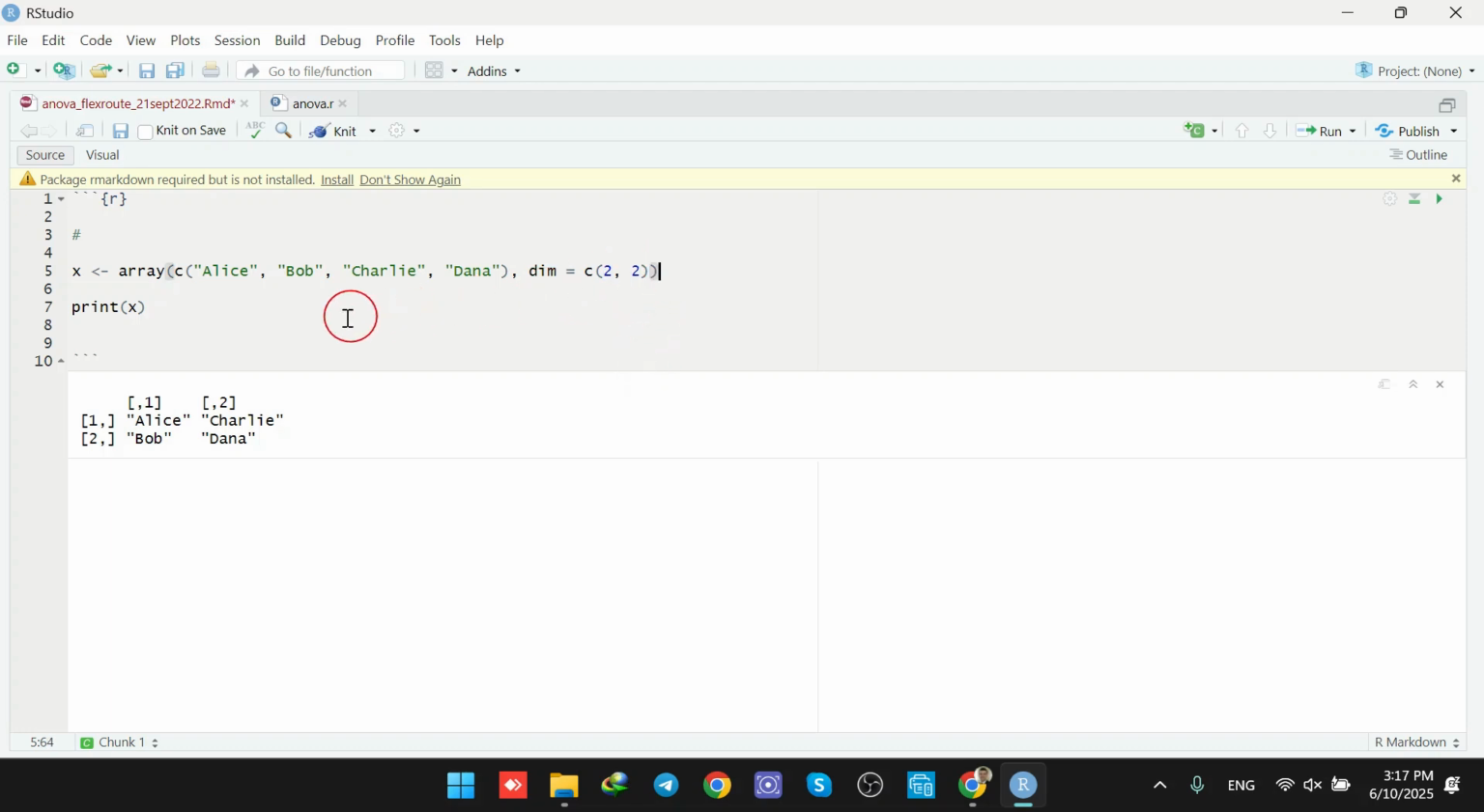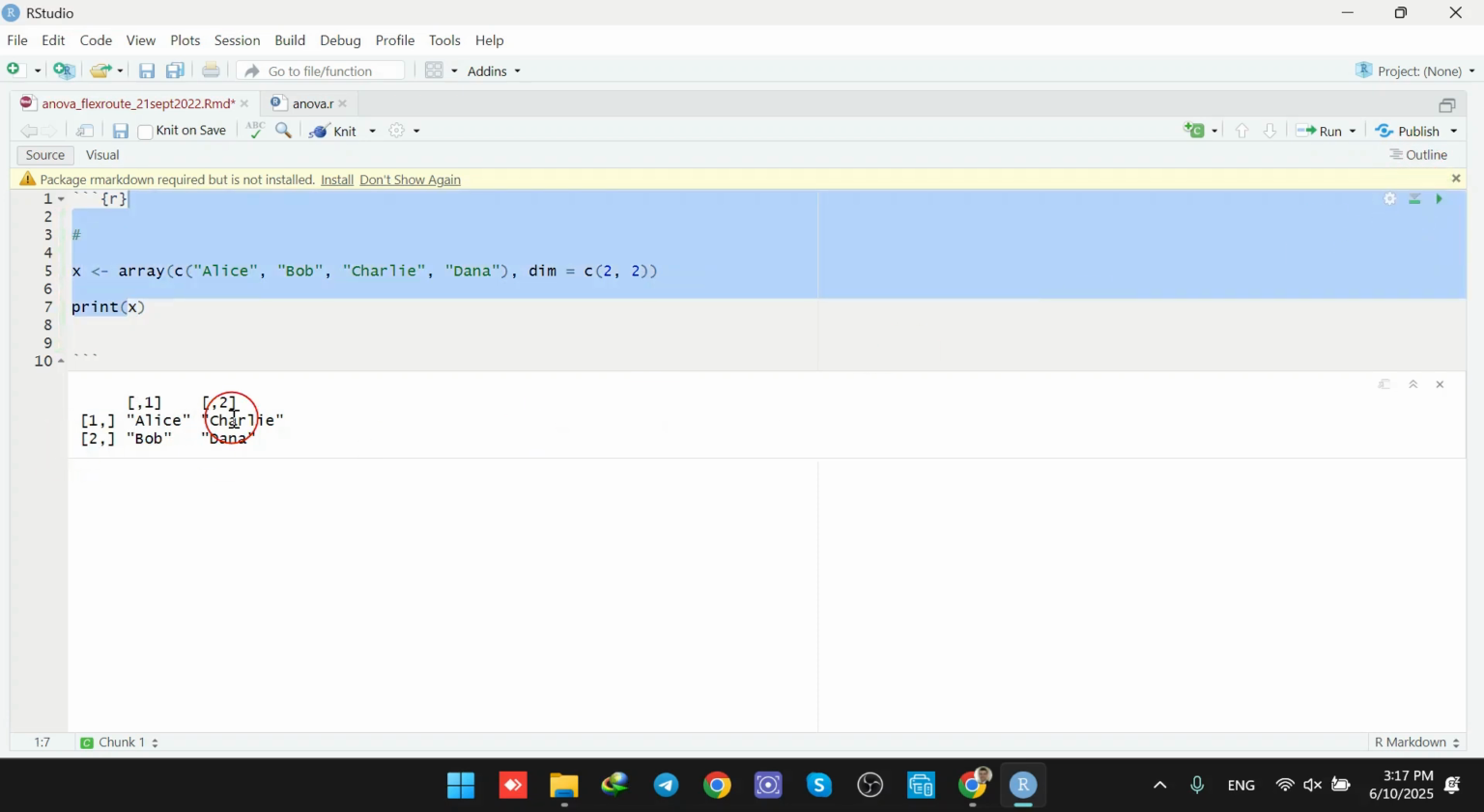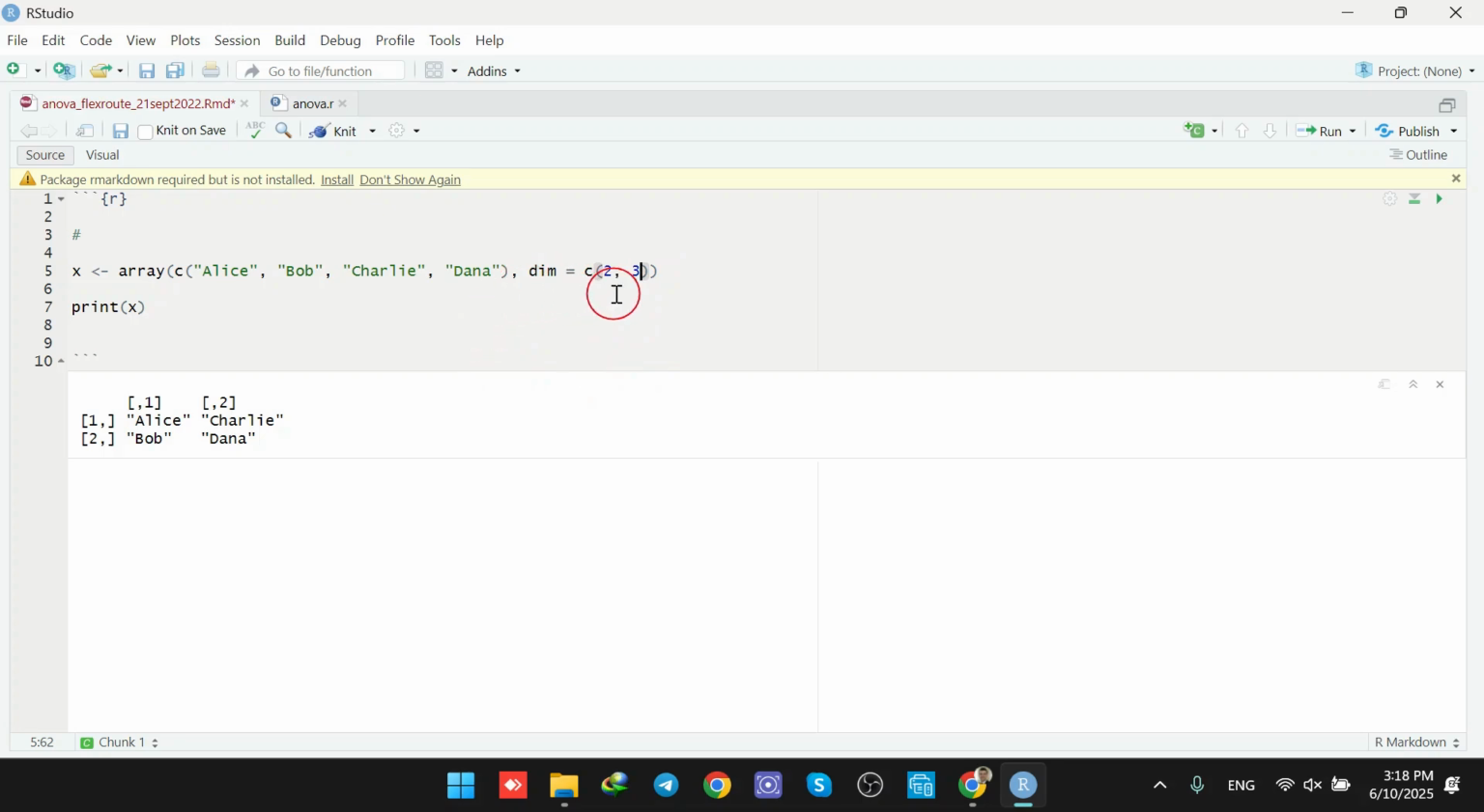Okay. So after creating the array X, I print the array X. So when I run this code, we see that here the names are being printed: Alice, Bob, Charlie, and Dana. If I want to have, for example, 2 rows and 3 columns, we can also do that, but we need to add a few names, like 2 names there.